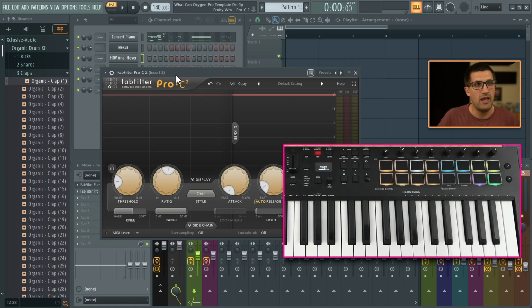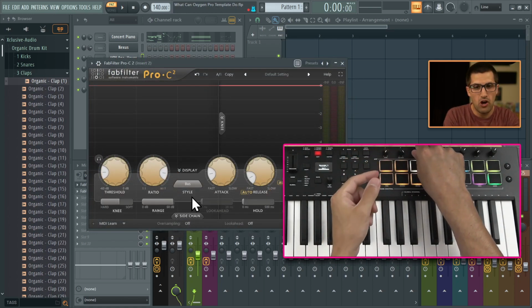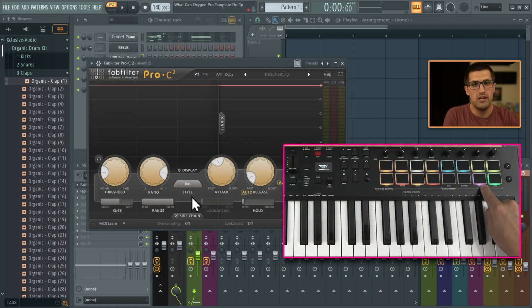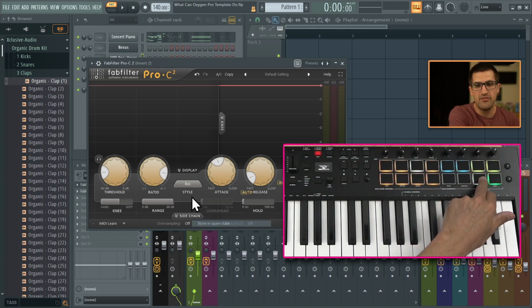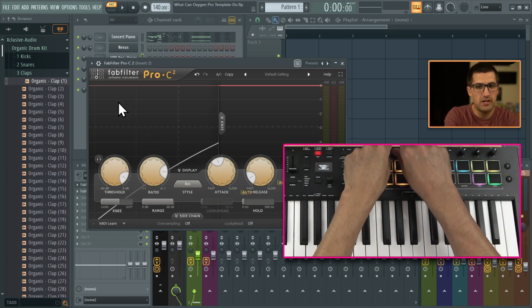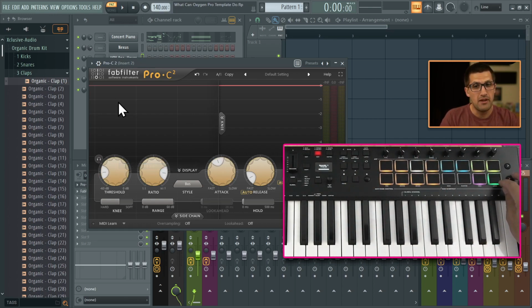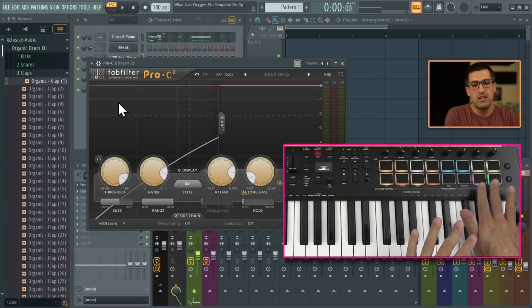So check this out, okay? So I'm going to, let's say, compress this really hard. I'm going to hit this purple button and you're going to see it's going to save the state. So now if I want to change my plugin, however I want, I can flip it. So you can see I can go between two different instances and it's right here off of the MIDI keyboard.